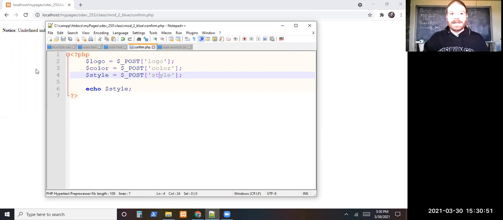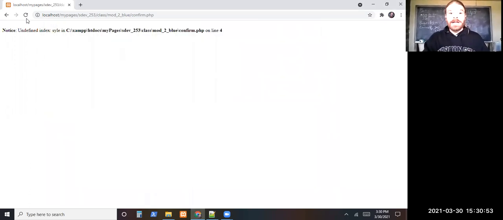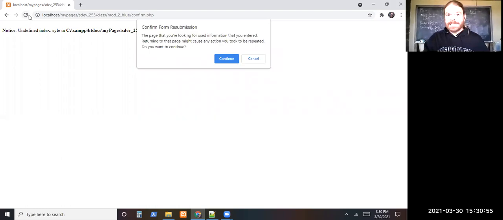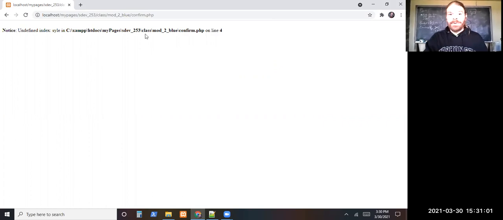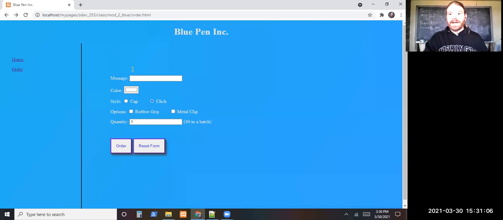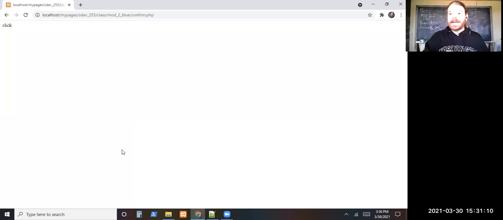Change that to style. And if I hit reload, I get this message, confirm resubmission. We can either continue. What's best when you get an error message is to go back to the form. And if you use the back button to get there, it'll still be there, and then go again to make sure it works.